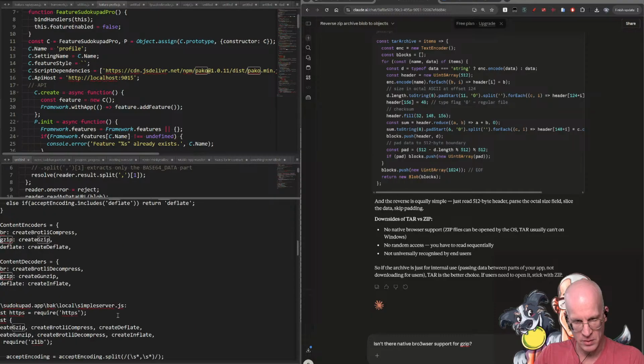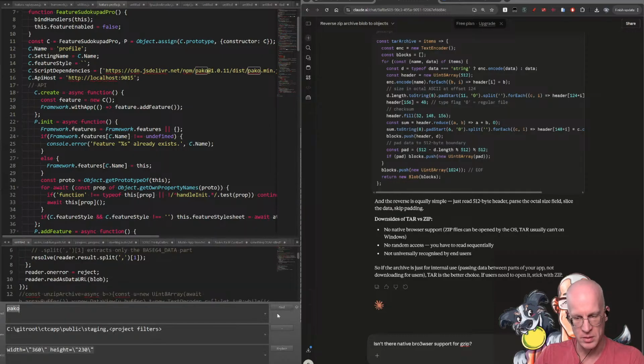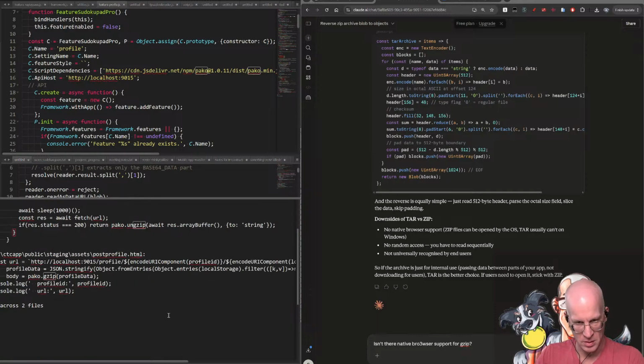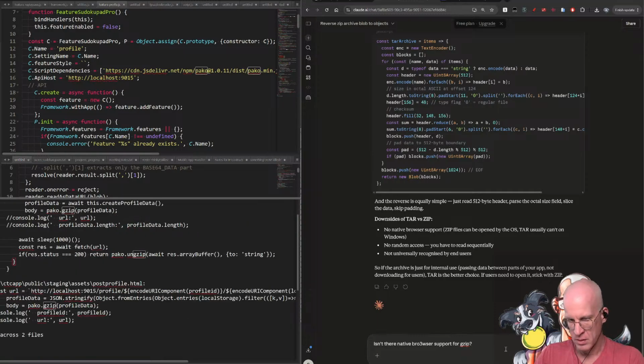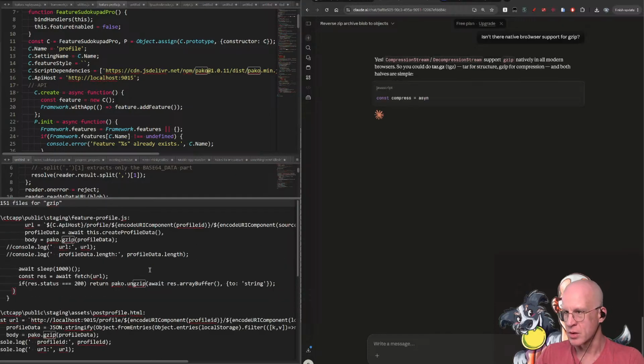No, but that's on the server side. Wait, why is it? Oh no, I want to find it here. If I search for gzip here, I thought I had used gzip somewhere in the browser.